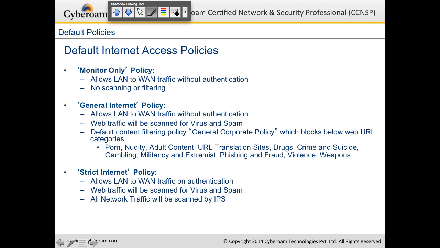By default, Cyberoam gives you 3 policies: monitor only, general internet policy, and the strict internet policy. In the monitor only policy, it allows all LAN-to-WAN traffic without authentication, and there is no scanning or filtering done on the monitor only policy. It just sees the traffic and monitors the traffic and shows you in the report that these are the users who have browsed this particular website. These are the IP addresses. You won't be able to see the users here because they are not authenticated.